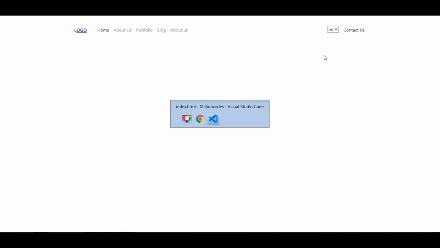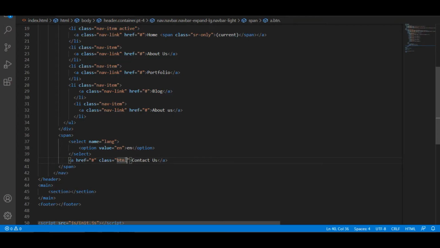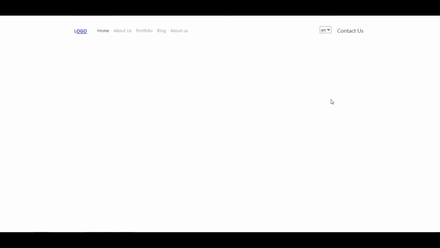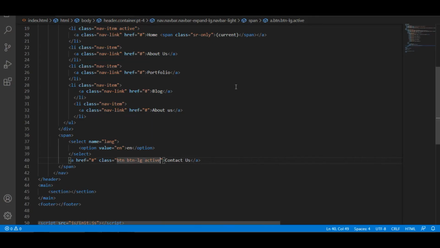We can do some other changes also. I am going to give the button as large, and it should be active. So it's looking somewhat larger now, and also I need some shadow on that.